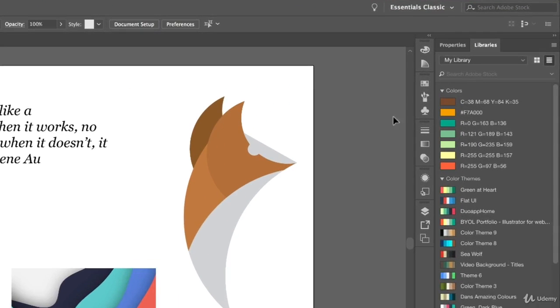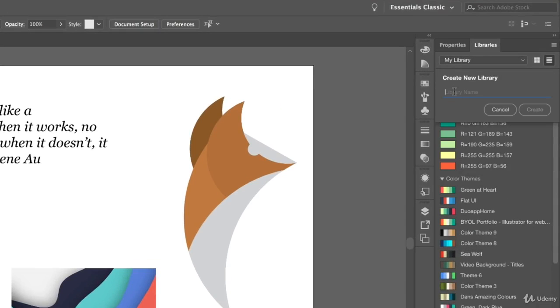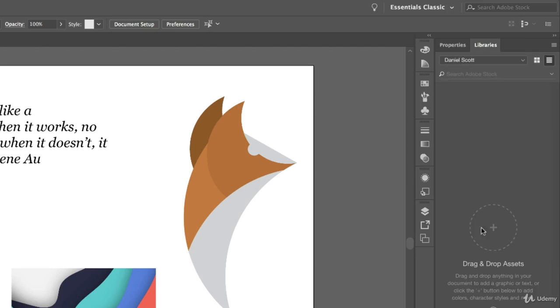Okay, so let's say I'm working with a new client. I'm going to click on this and go to Create New Library. In here it says Create New Library, and I'm going to give it a name. Say it's a client name. I'm working for myself, Daniel Scott. Click Create. There's nothing in here.